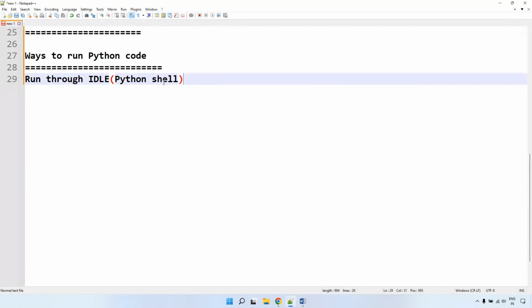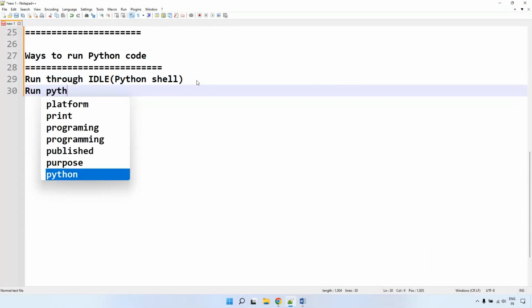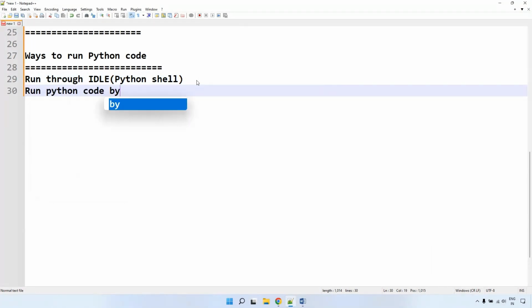Now, what is the second way? You can run Python code by using the command prompt.